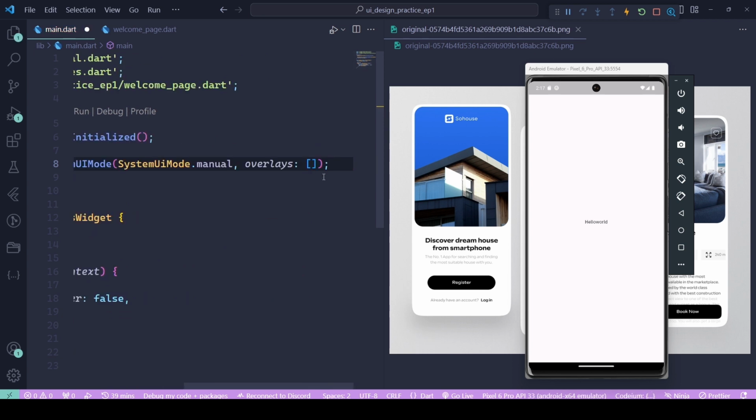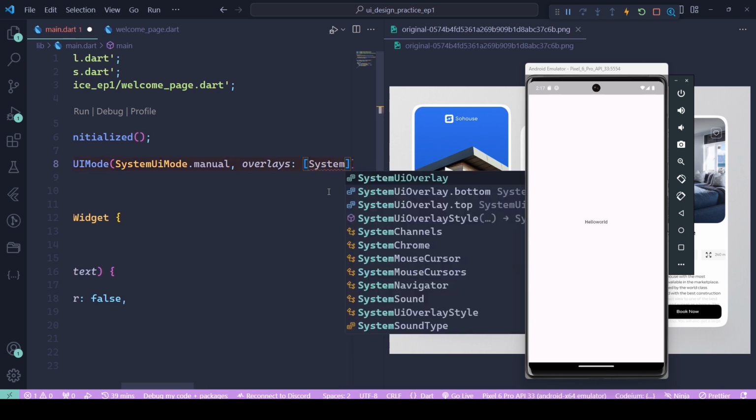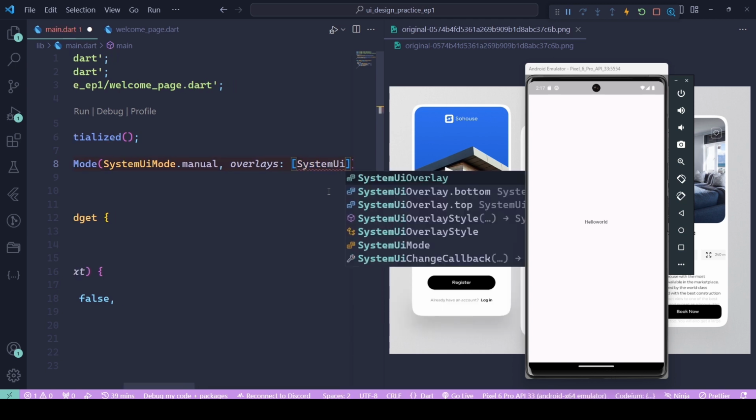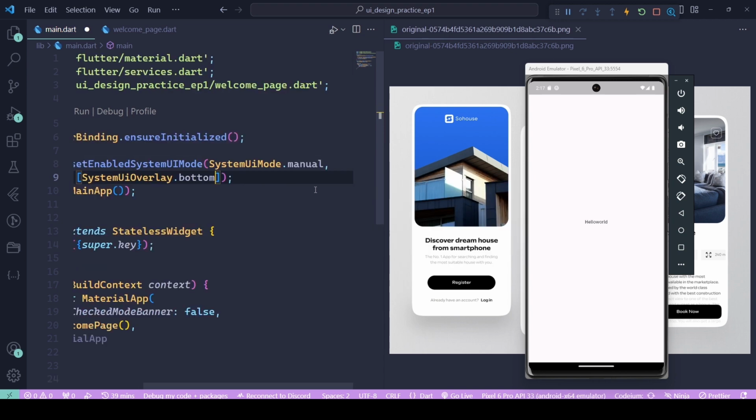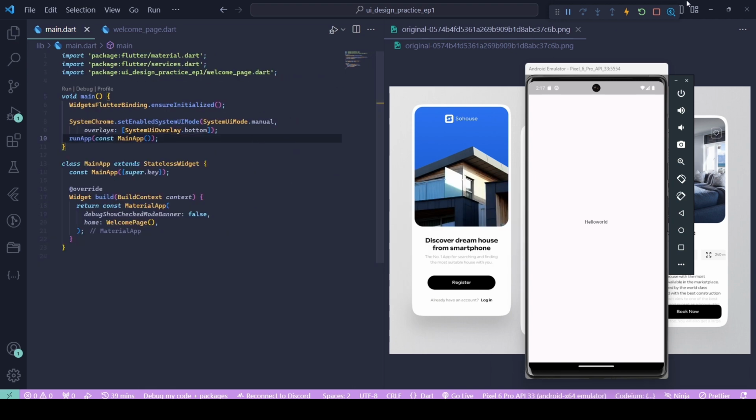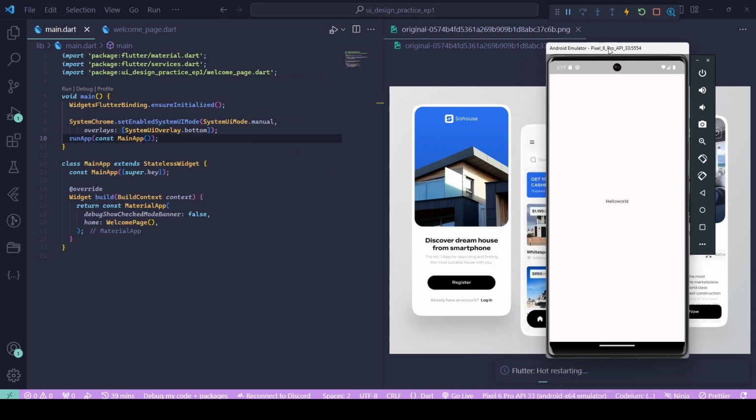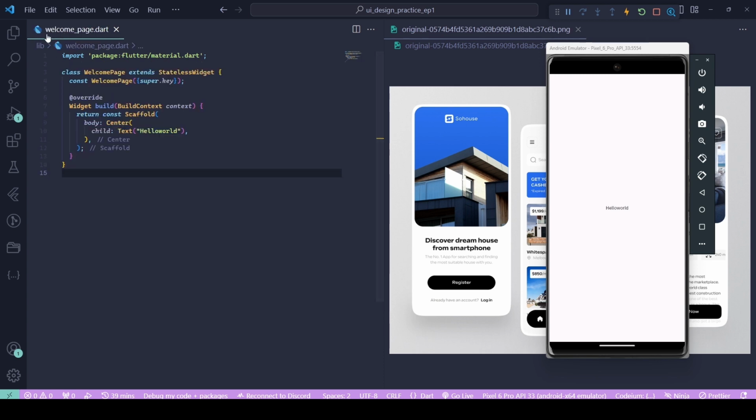And just put the semicolon there so the error is gone. And you need to say SystemUiOverlay.button. And if I save my code, actually I need to restart my application, and now you can see that everything is gone and we have a plain screen to just work with. So I can close my main.dart and we can start working on our welcome page. And I actually can close the emulator for now.